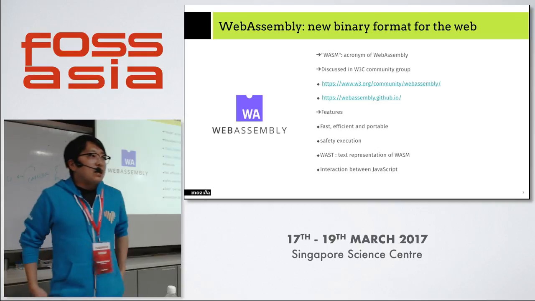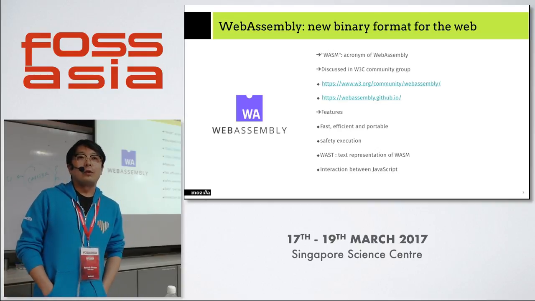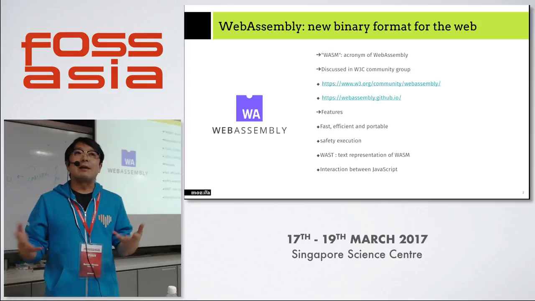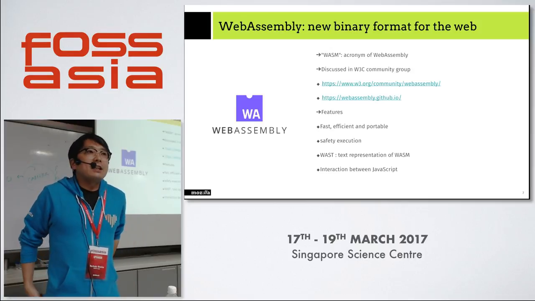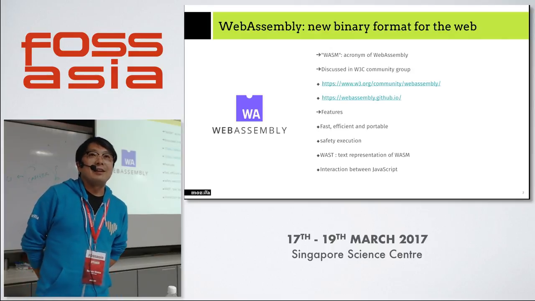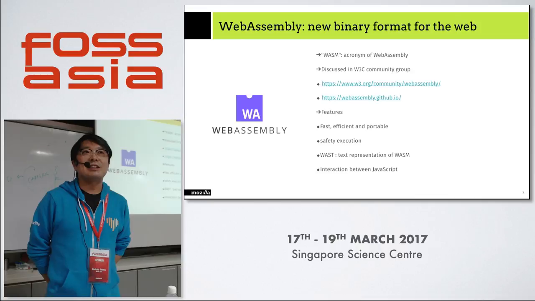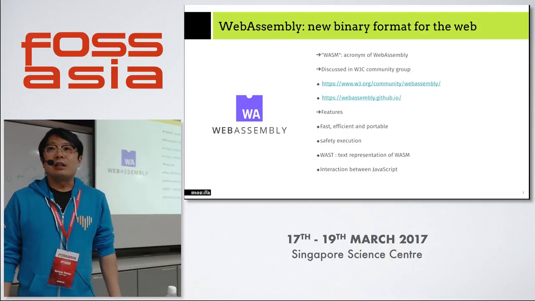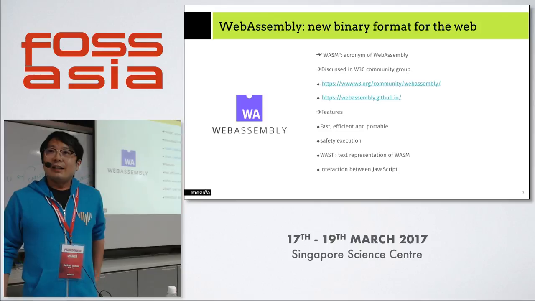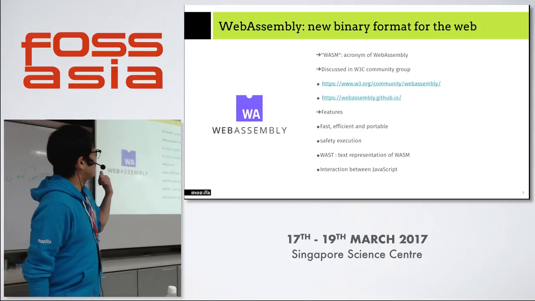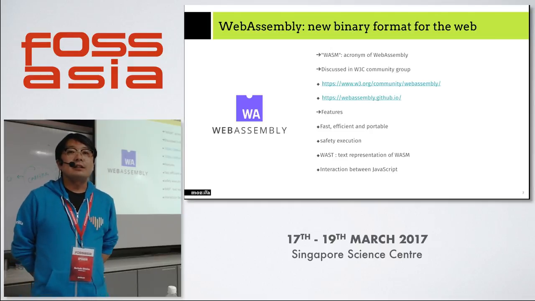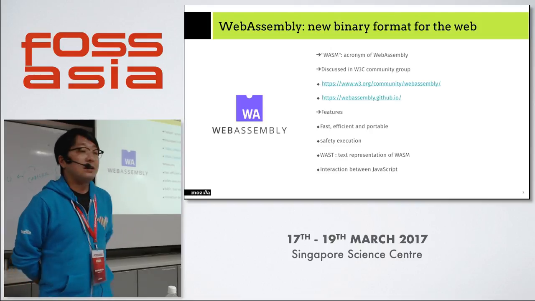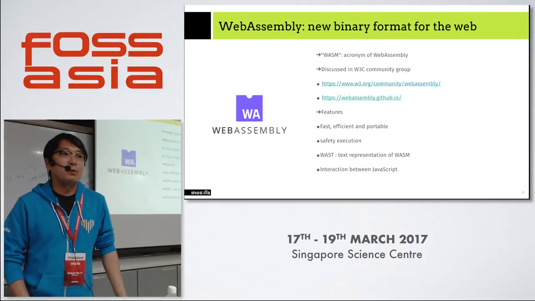WebAssembly is a new binary format for describing programs. It is openly discussed and standardized under the W3C. The discussion is public, so you can join the W3C community group about WebAssembly. The discussion is also described on GitHub pages in the WebAssembly repository, so you can check it out for details.